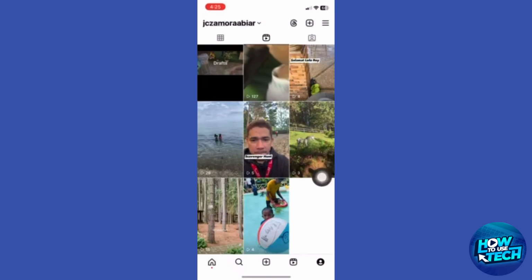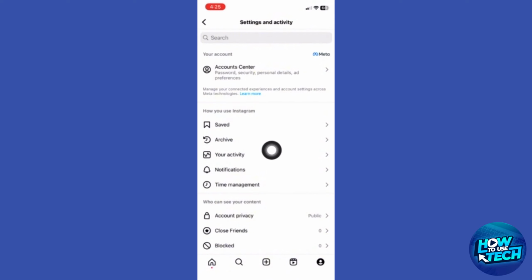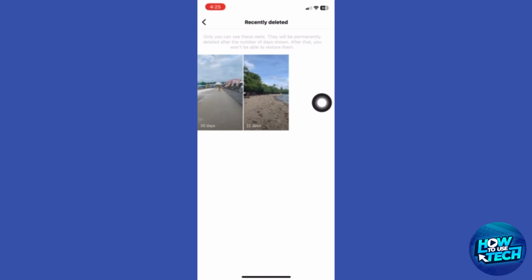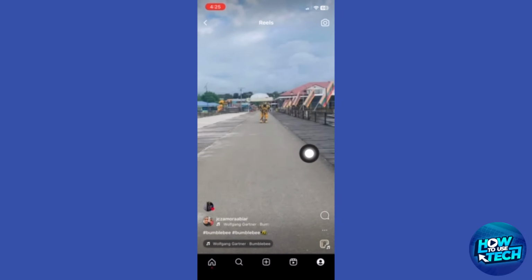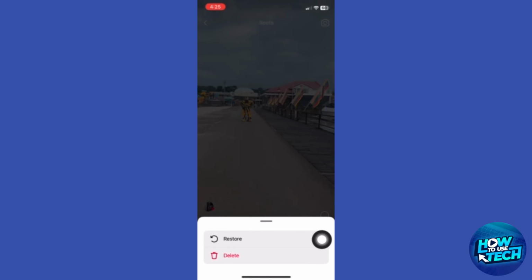Now to recover it, tap the three lines in the top right corner of your profile. Select the second option, your activity. If you scroll down, you'll see recently deleted. Tap that. You'll find the deleted reel here, along with how many days remain before it is permanently deleted, up to 30 days. Tap on the reel, then tap the three dots in the bottom right and choose Restore.